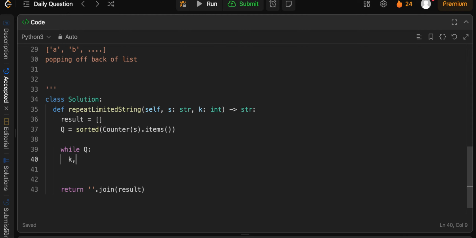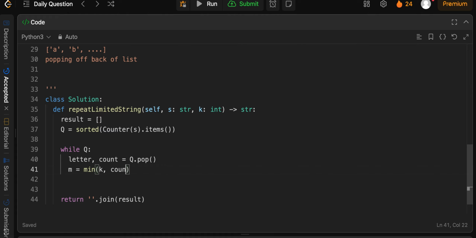So we'll just make it easier. We'll just say letter, count equals, what do we want to call this? Q dot pop, that's from the back. Okay. And then we want to say M, so that's going to be the minimum of K and the count. Okay. And then as before, we can add that many letters to result.